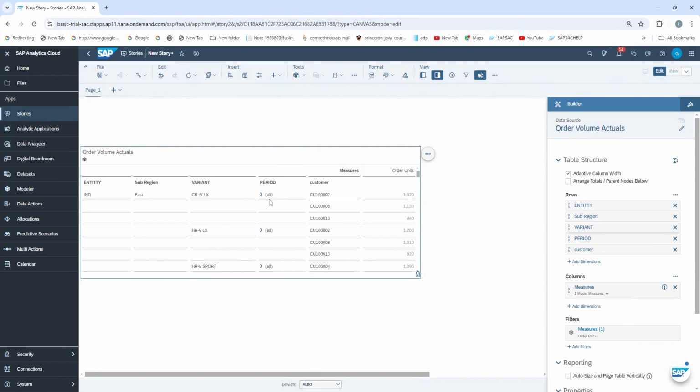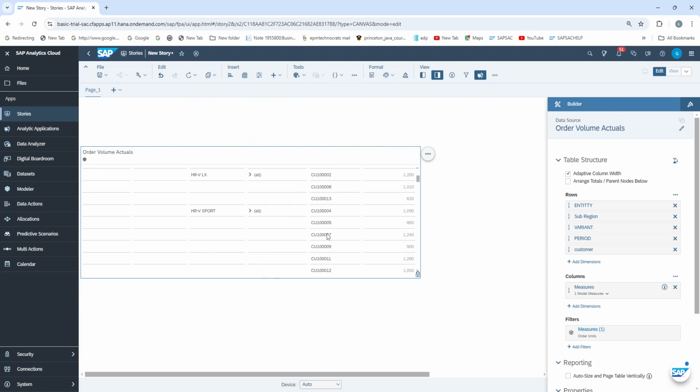Now you see the period, it is showing only the parent node in the hierarchy. You can expand it if you want. All expanded, 24 and Q1, like this it is expanded.